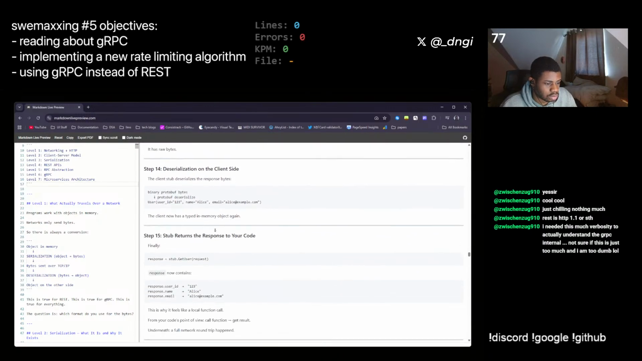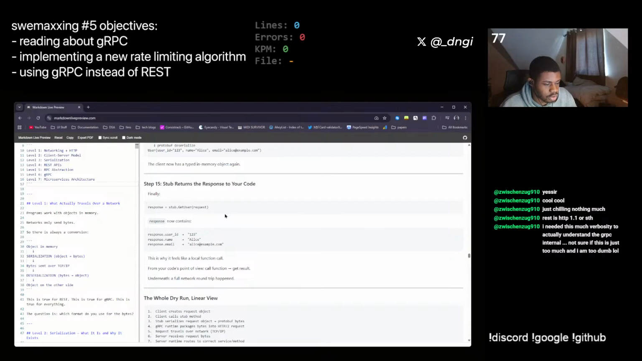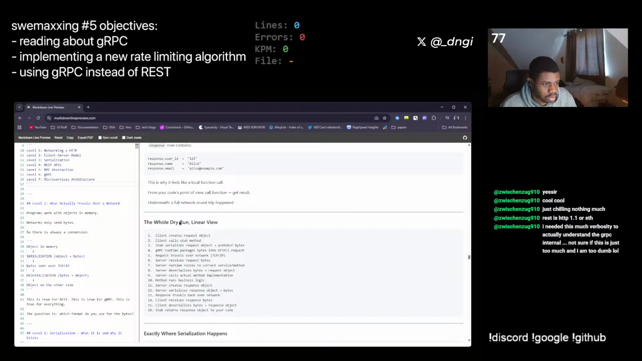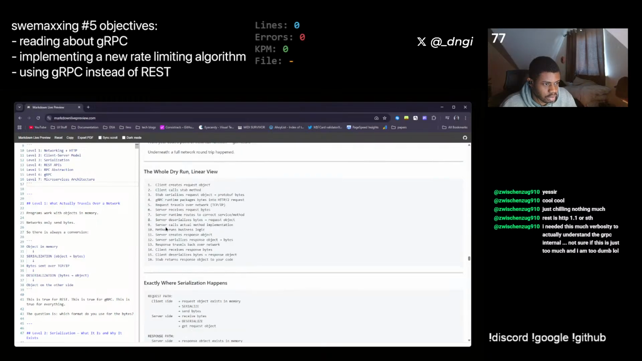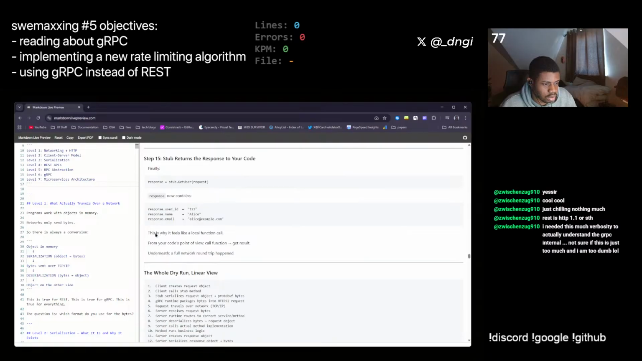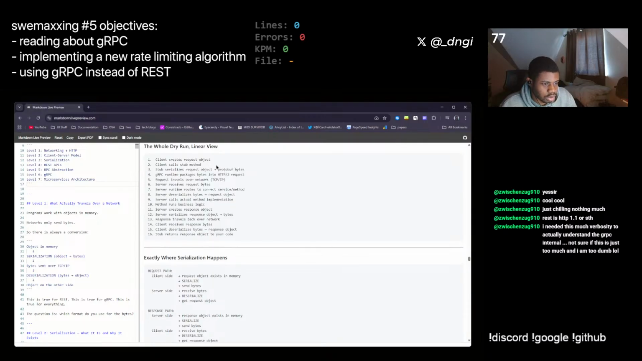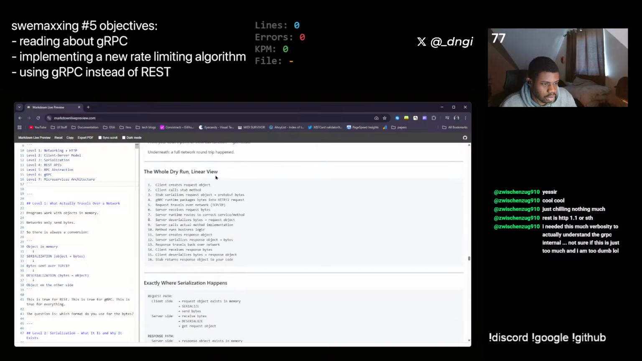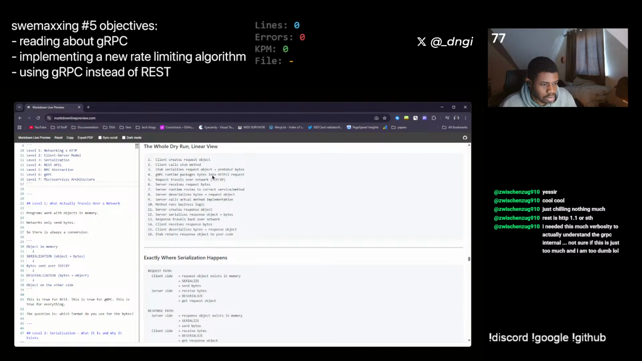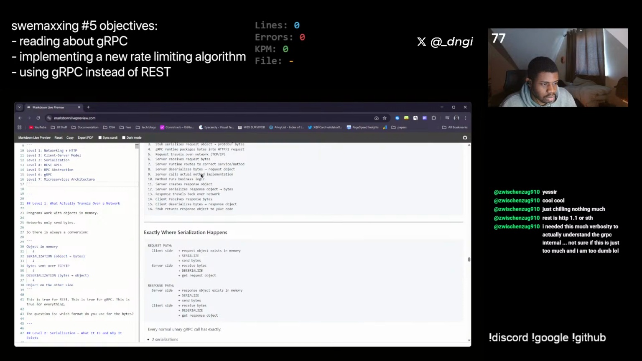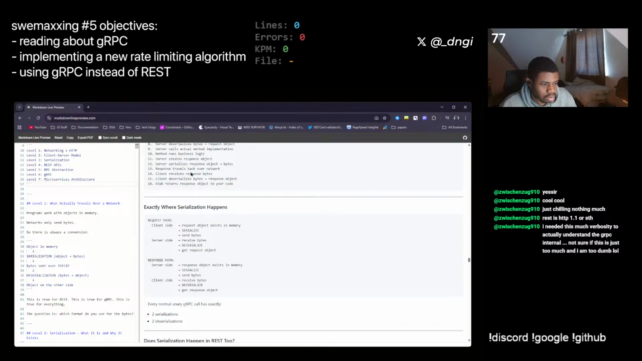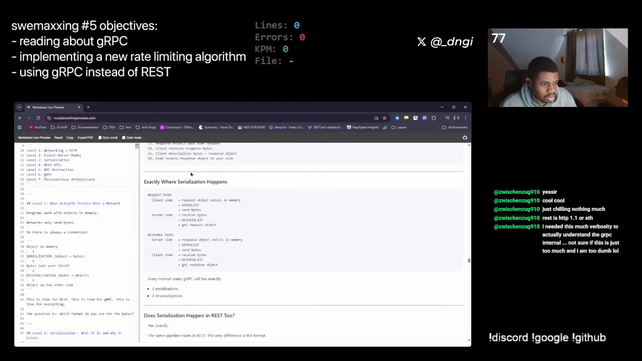I imagine it won't be very much different in Go, just obviously different syntax, because Go is typed and Python is not. I guess Go isn't explicitly typed either, but this shows exactly where serialization happens.